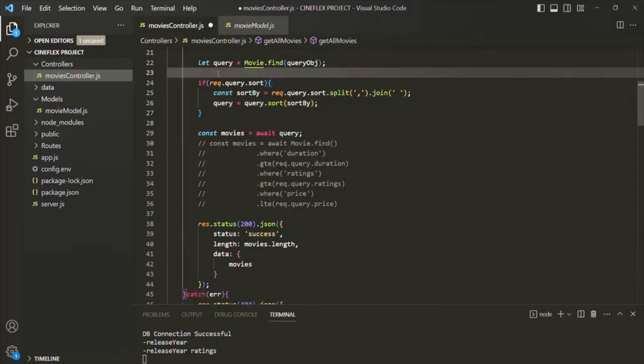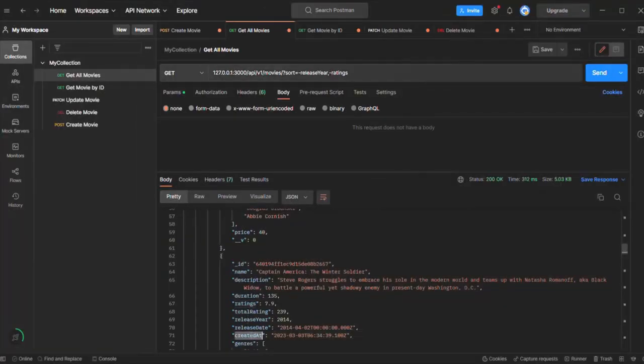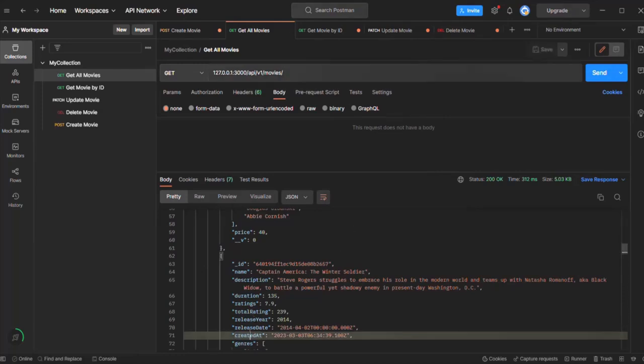So here we have written our sorting logic. Now let's say if the user has not provided any sort query string in the URL, then by default we want to sort the result by this created at field. Okay, so by default, if no sorting field is specified in the URL, in that case we want to sort the result by this created at field. Let's see how we can do that.